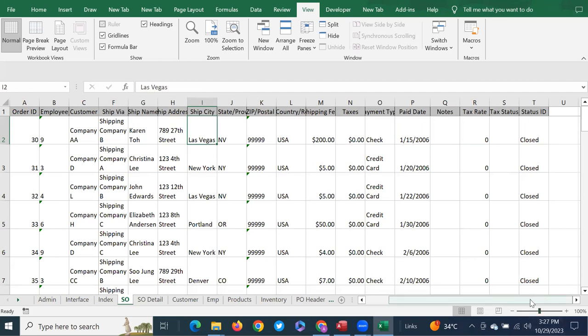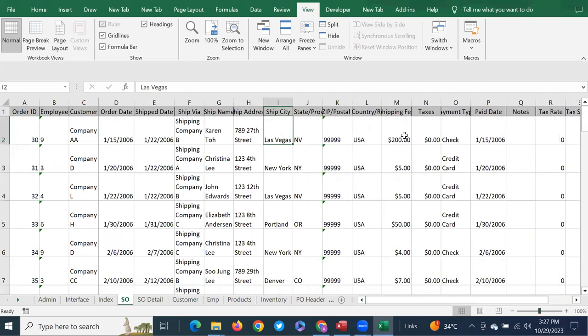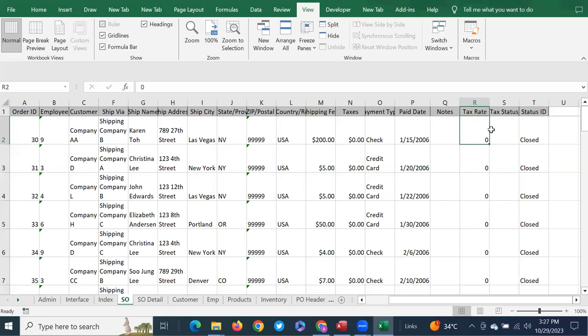And what else? There can be some tax payments, or this tax rate and sales tax payment. You can also add in here what the rate of the tax is. And these are the status. Right? These are the status in which you want to tell what the status of an order is.